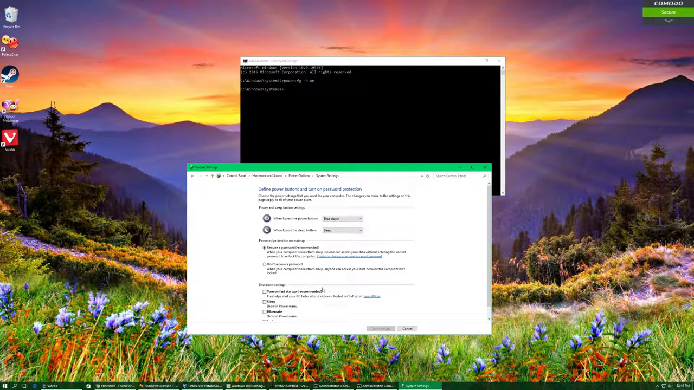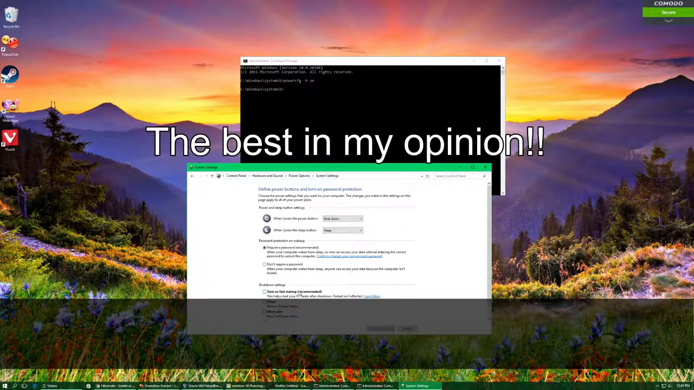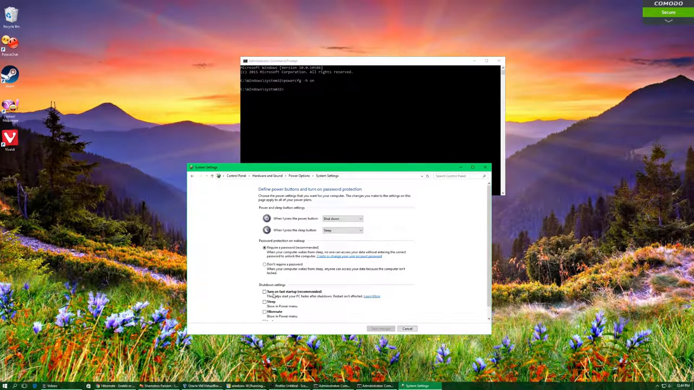Now this should be available. Now this should show up, and if it doesn't, go ahead and restart and do these steps again, and then it should show up, and you can turn that on if you want. The reason I showed you how to do that is because if it doesn't show up, it means that hibernation is enabled, which means that it's not on.